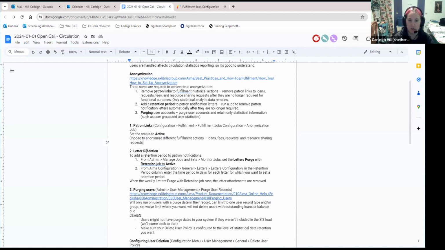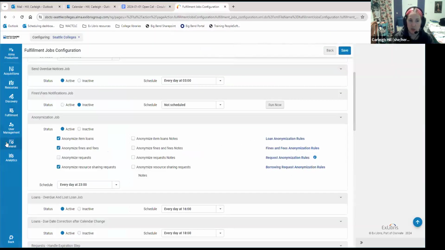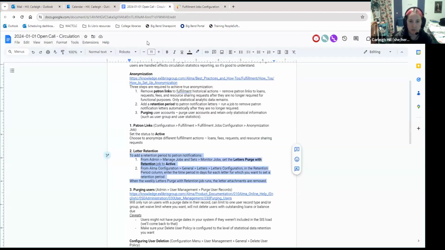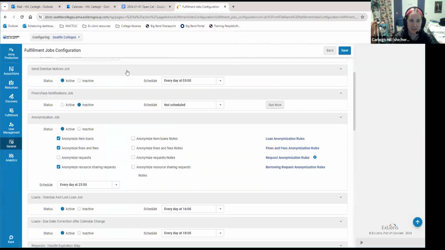The next part is letter retention. The default is that letters sent to users are retained indefinitely. Although the job does run weekly, if your letter retention period is not set, it doesn't actually take them off. This one is in general configuration, and letters configuration.